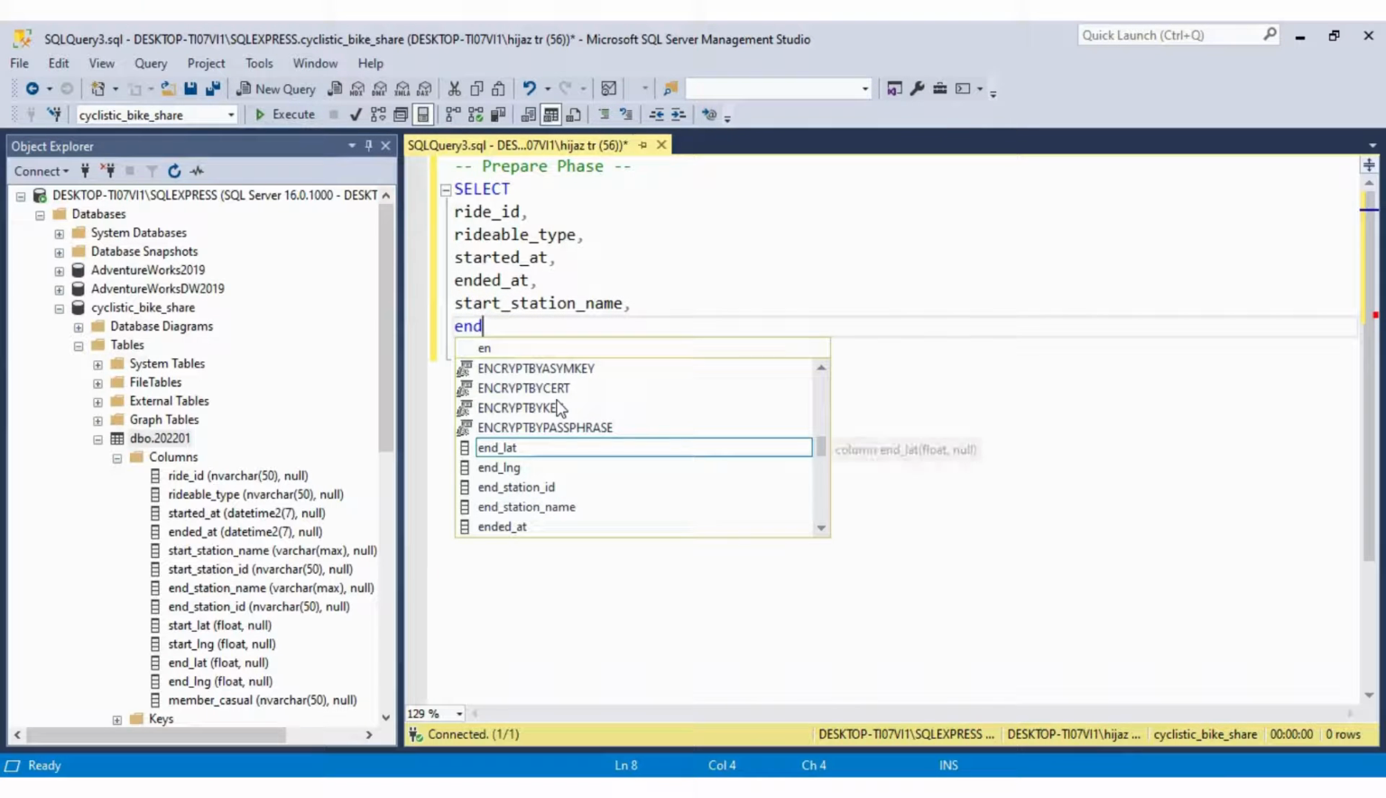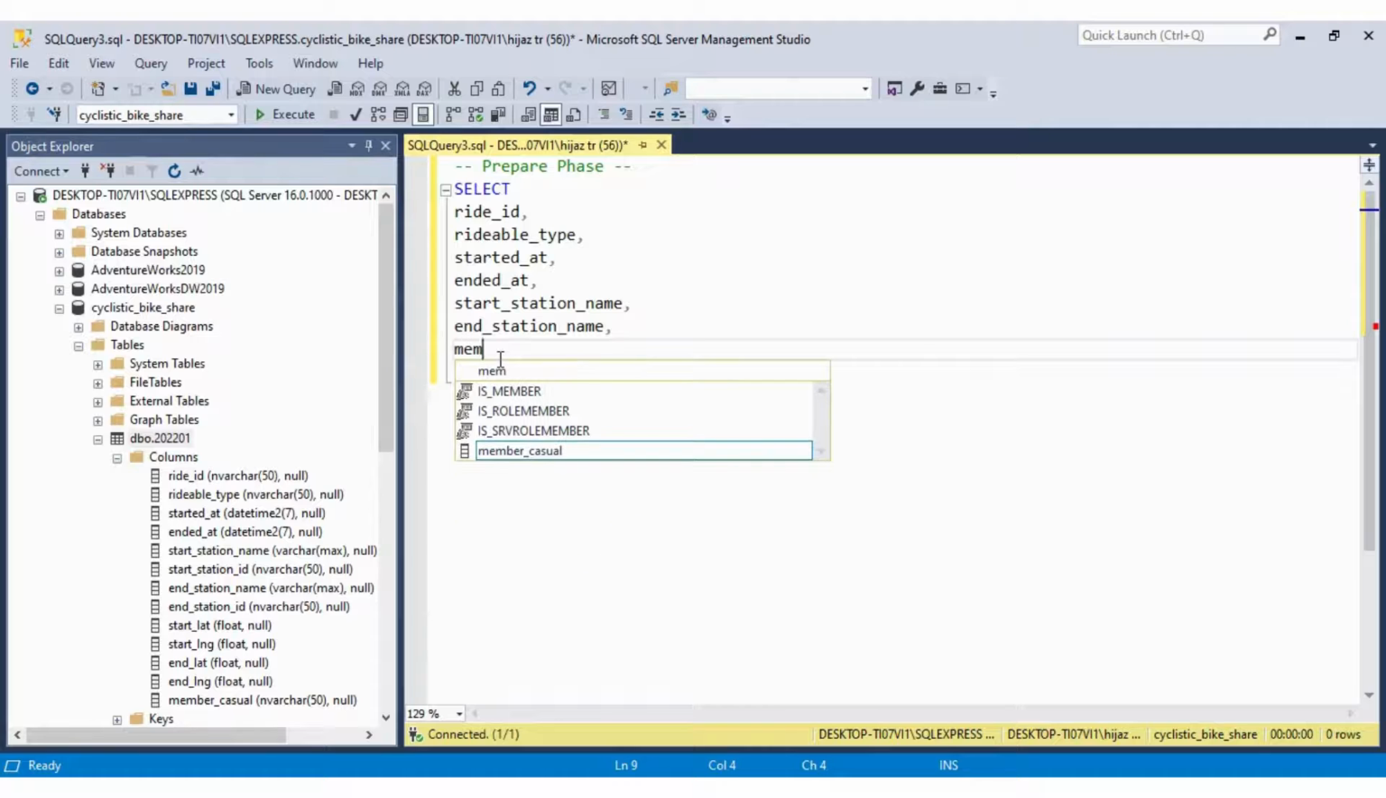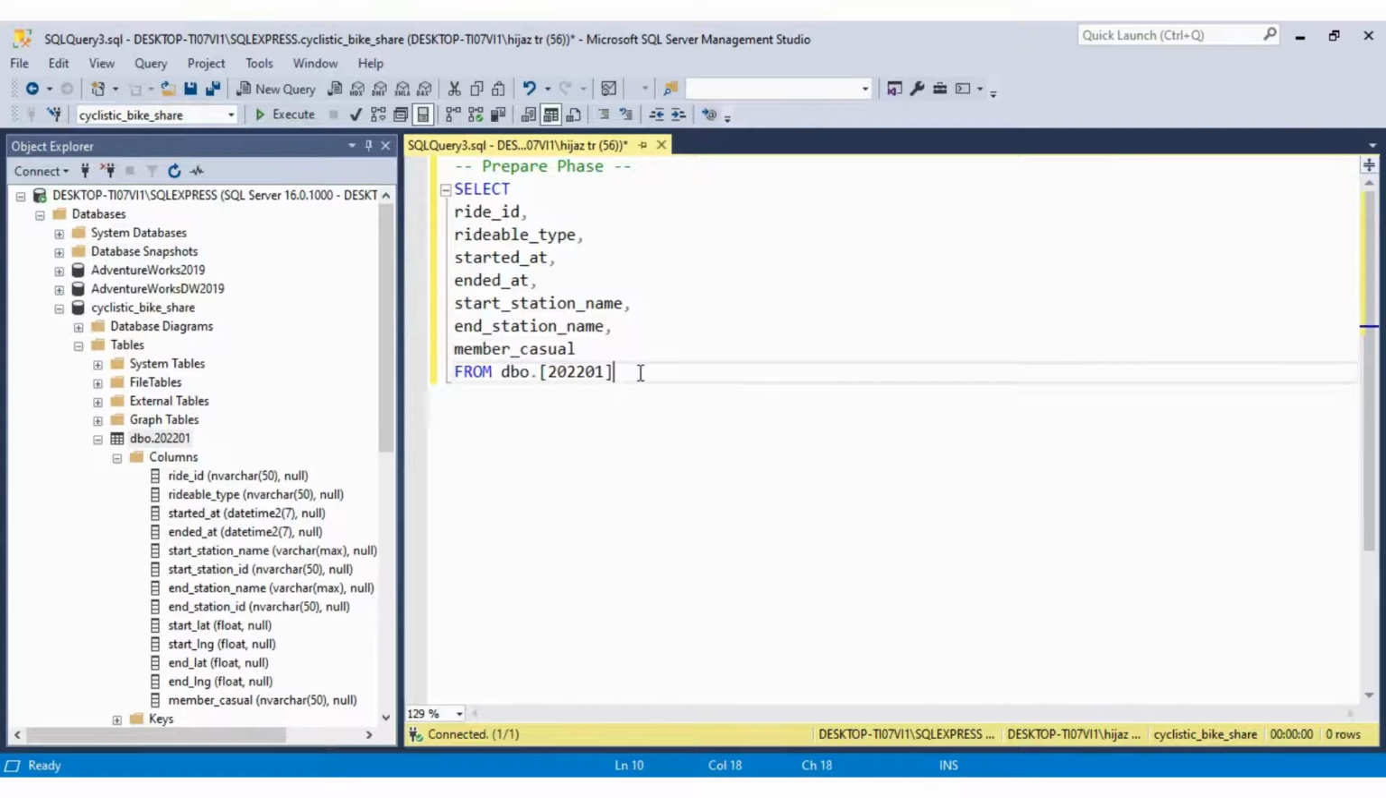and member and casual. You must include the member and casual column in your table, because this is one of the necessary things on which our analysis is based. I'm using these 7 columns for our analysis phase. I'm using these 7 columns in all of the tables from January 2022 to December 2022: ride ID, rideable type, started at, ended at, start station name, end station name, and member and casual.